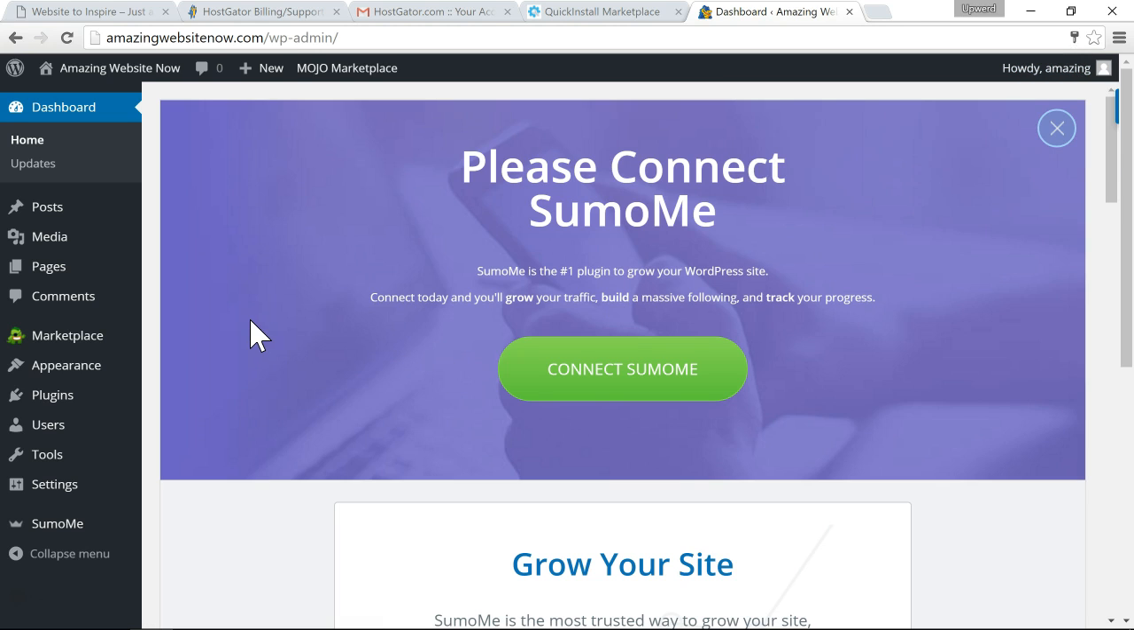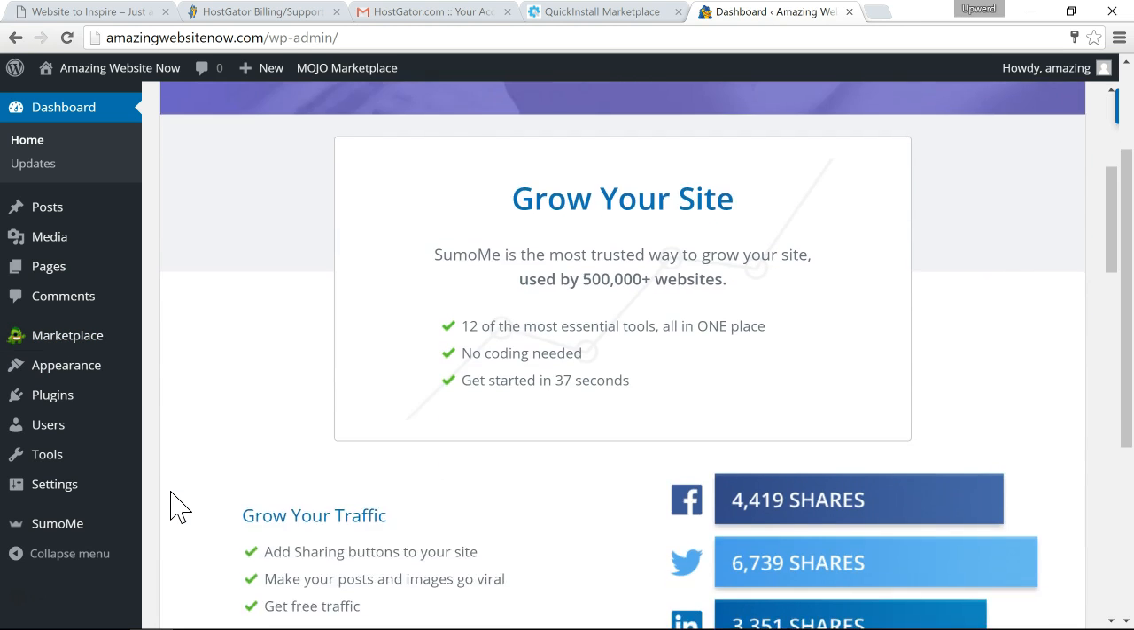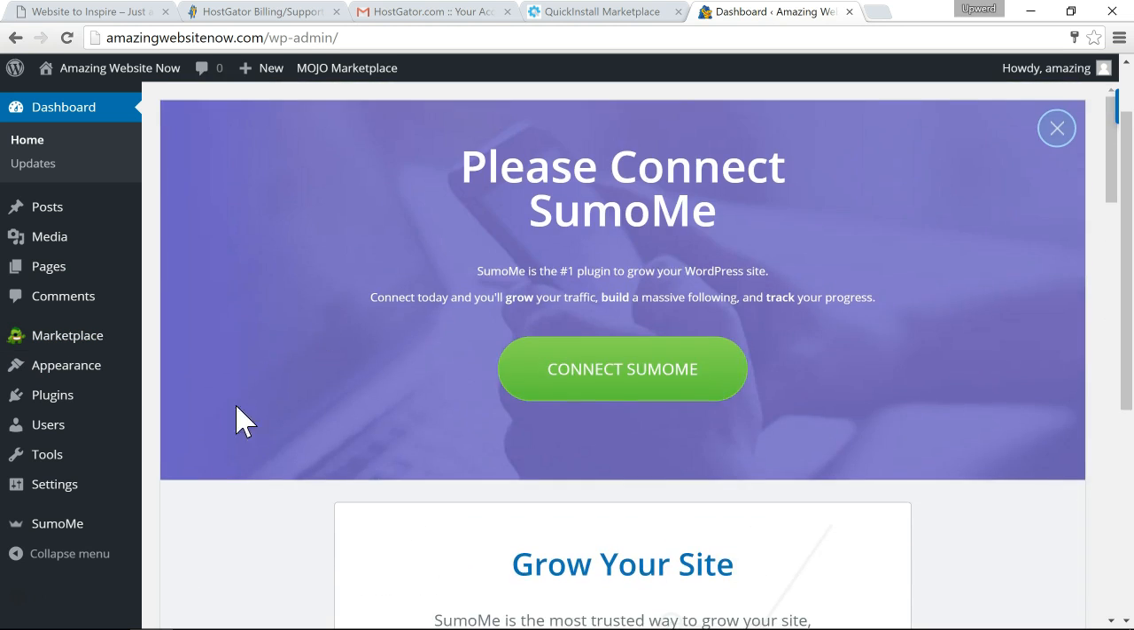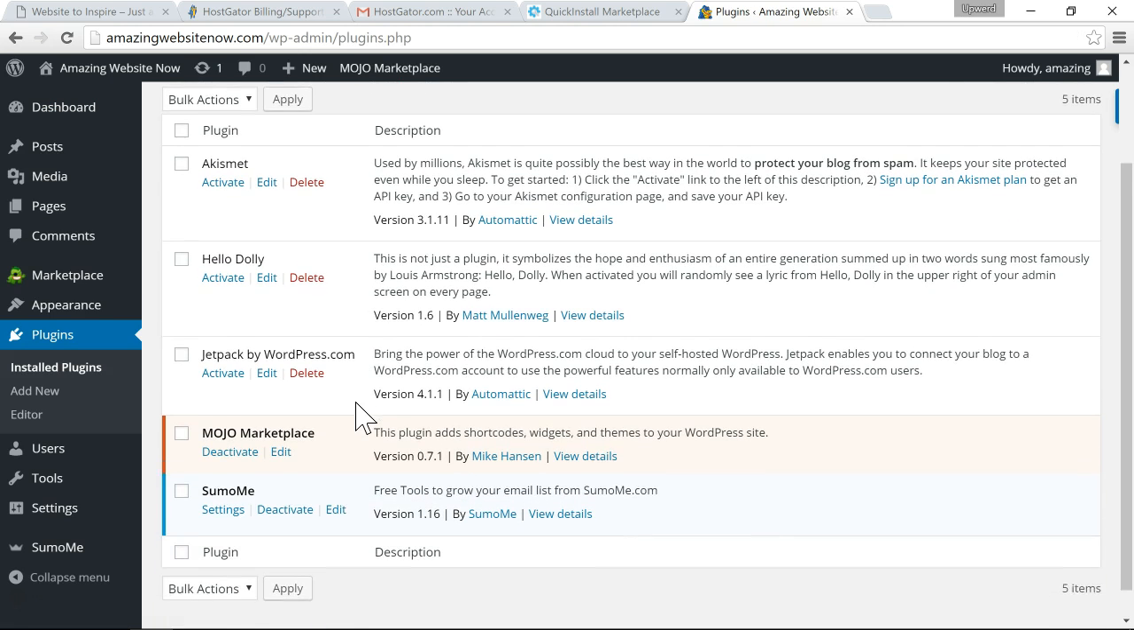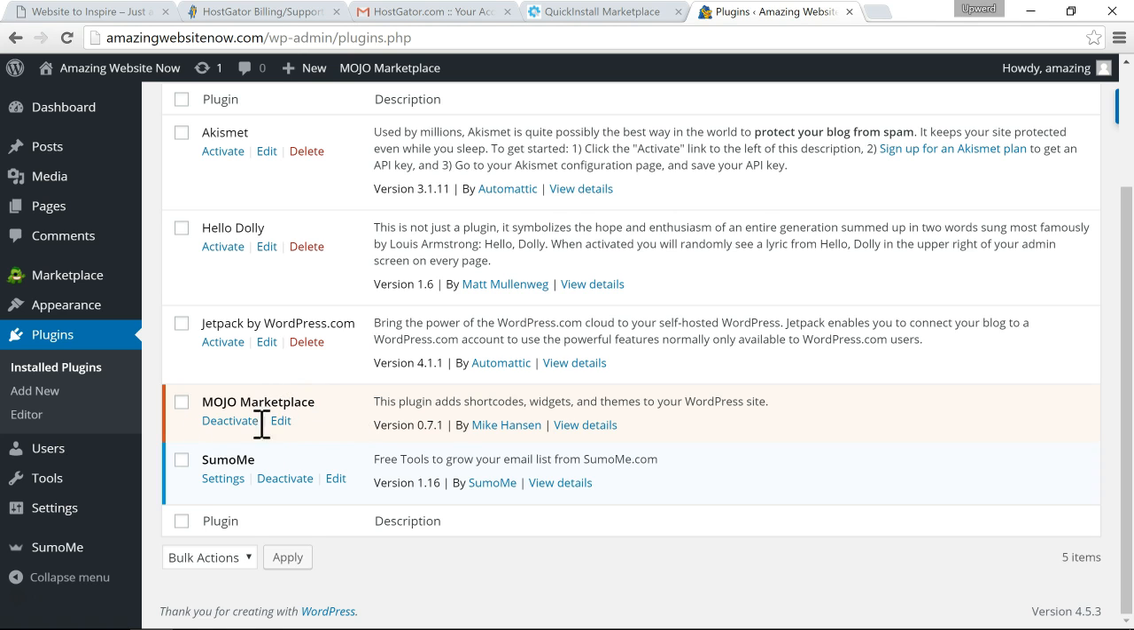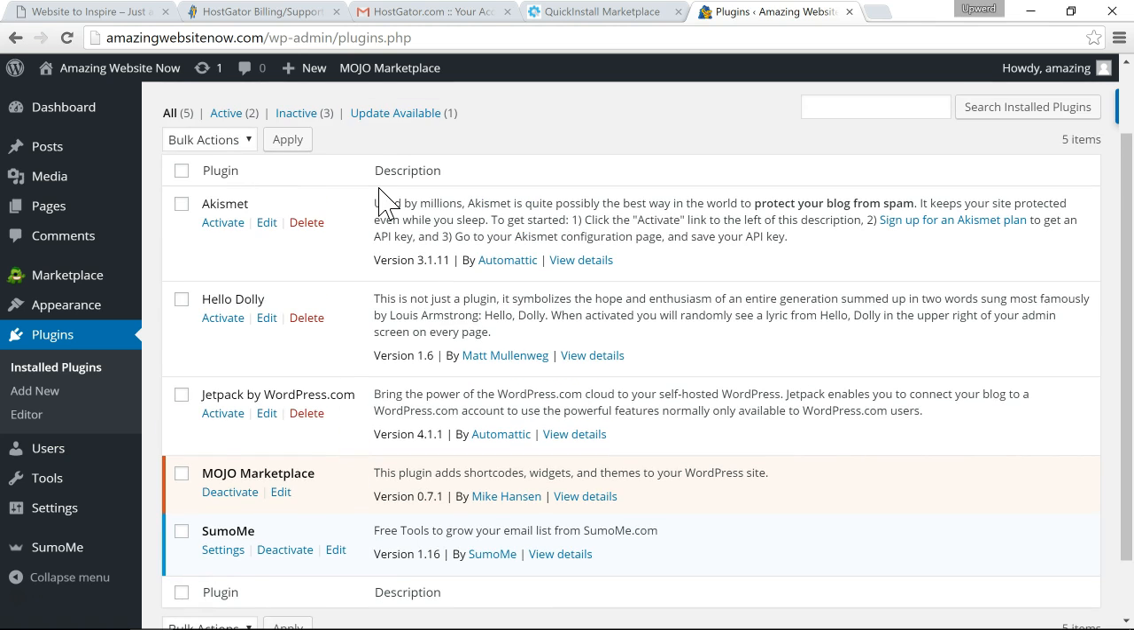So this is the WordPress admin, also known as the WordPress dashboard. As you'll see, these are just advertisements from some of the plugins. One of the first things I'm going to show you is how to remove plugins, because quick install will install this Mojo Marketplace and SumoMe, and that comes default, and we don't need those. Also, WordPress installs these 3 plugins that we also do not need.